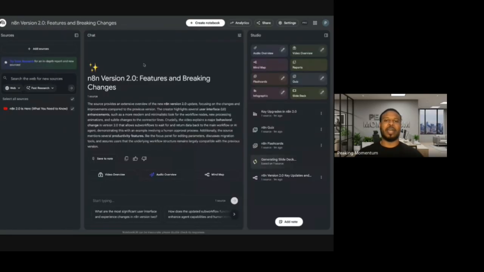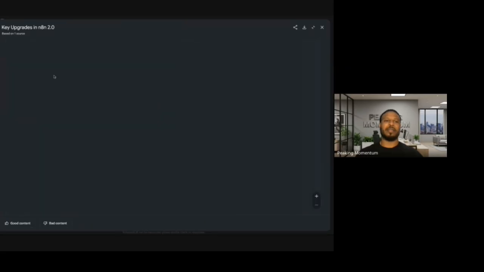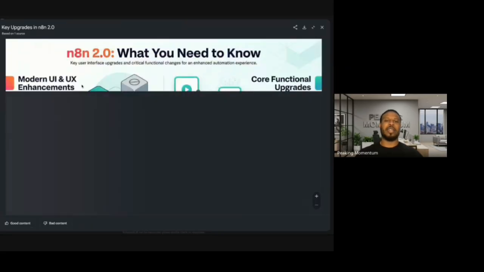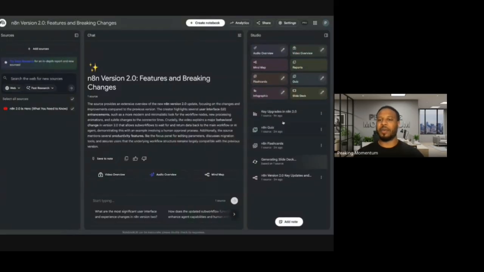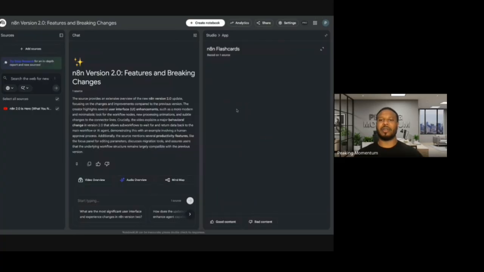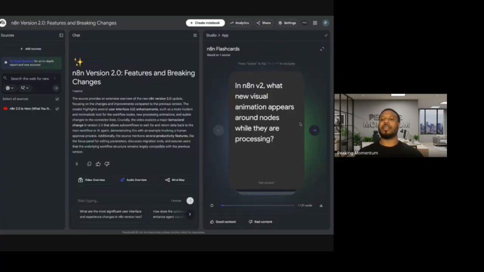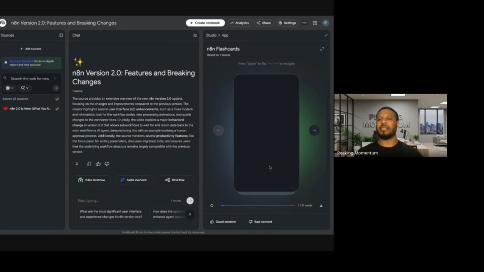Let's go back into that YouTube video that we uploaded. Here's our source. And then it created the infographic over here, going over the key upgrades in N8N 2.0. Okay, just created a quick infographic. You know, people learn in different ways. Created a quiz, created some flashcards to help you learn. Ask you different questions. You can see the answer.